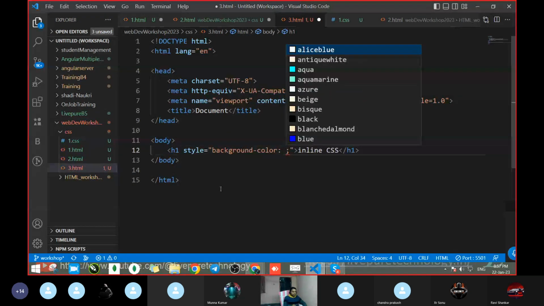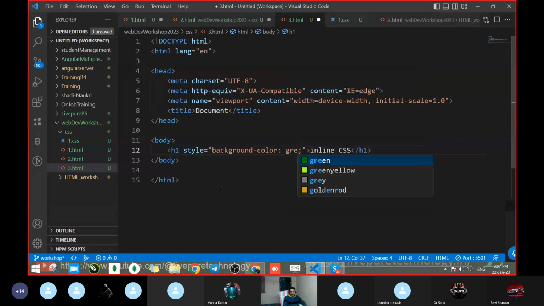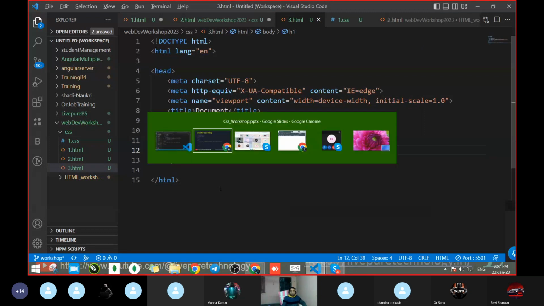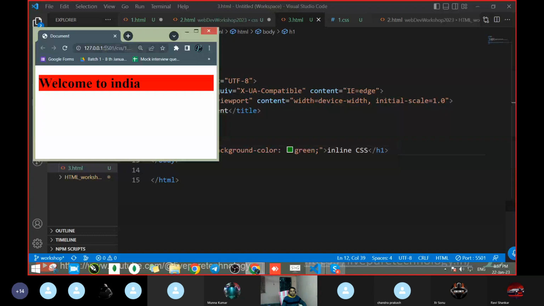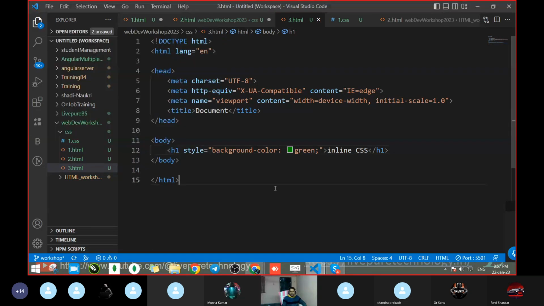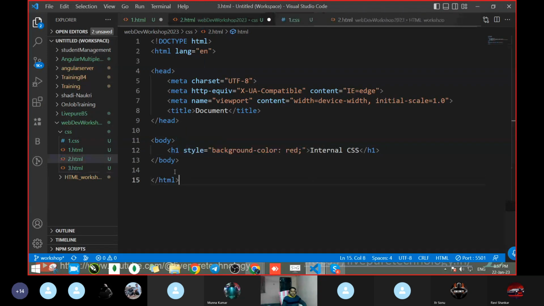Suppose we want to make the color something. Take color as green. Save. File number 3. We got the inline CSS, and we applied the background color as green. So this is how we can apply the inline CSS. Inline CSS is applied with the tag itself. Now we will make another file. Remove this one. Okay, this is for the internal CSS.